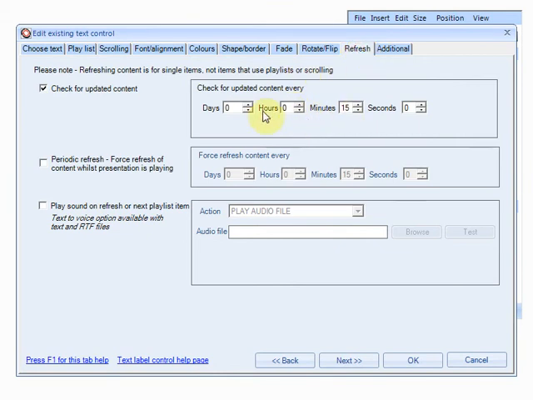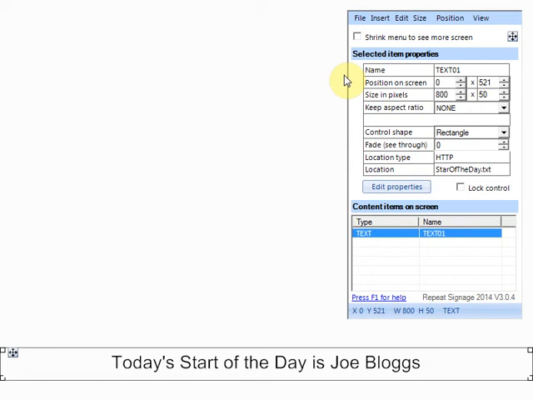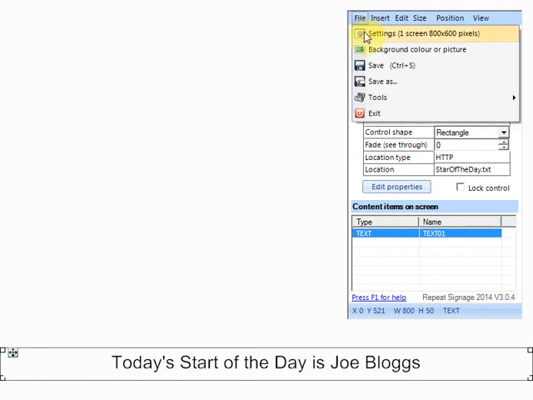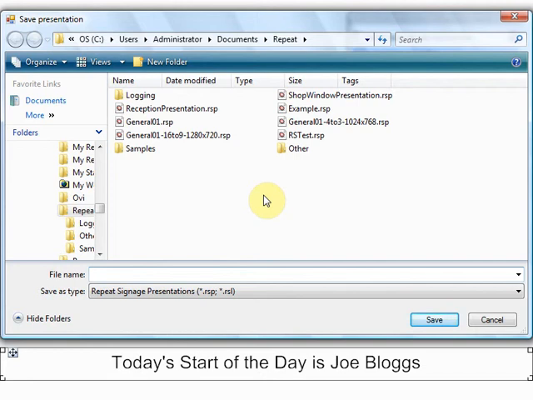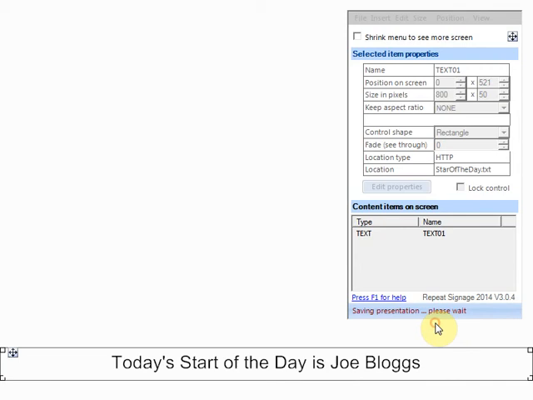So at the moment it's going to check for updated content every 15 minutes. Now for the purpose of demonstration I'm just going to change that to 10 seconds, which is far too low for normal purposes. Okay, and that's why I'm getting this message. And I'm just going to save this file. I'm going to call it school presentation, and save.